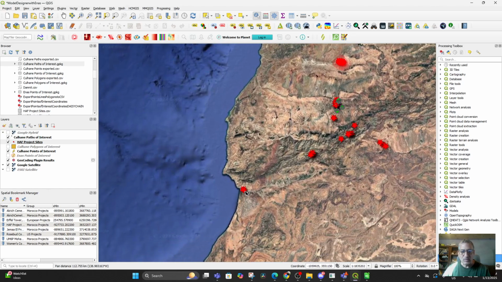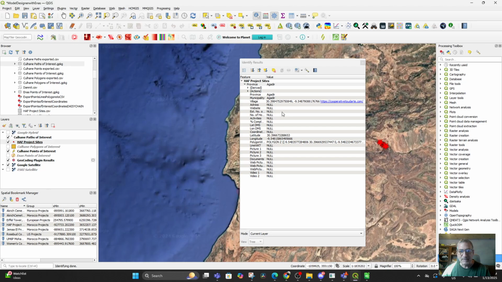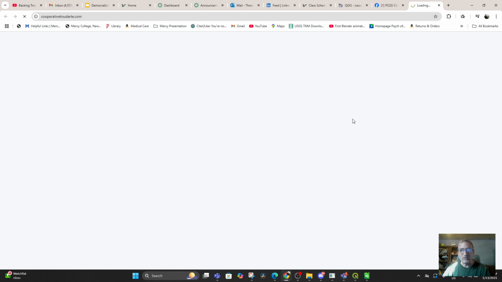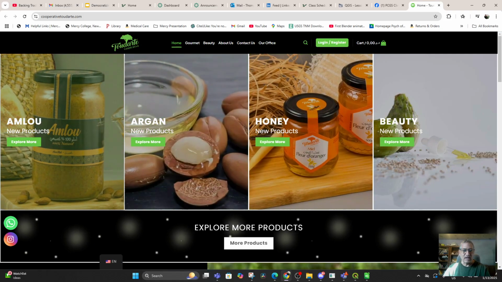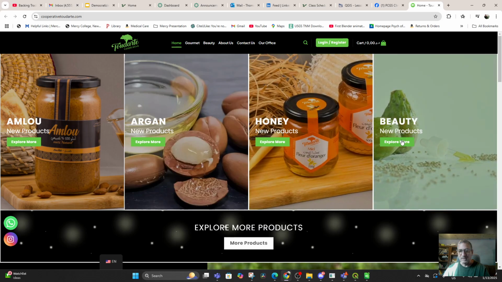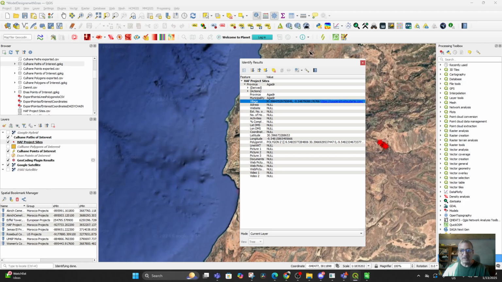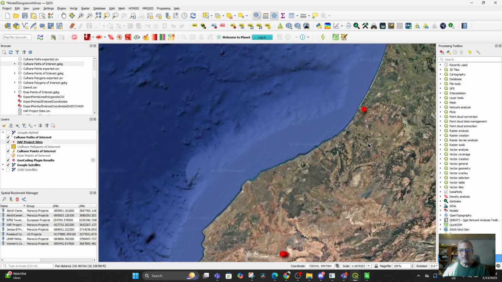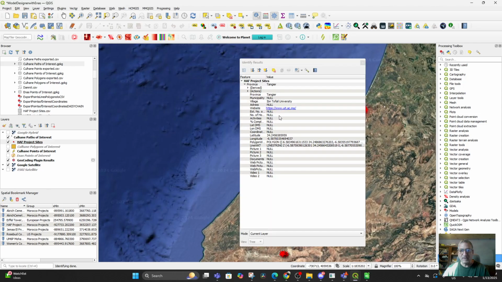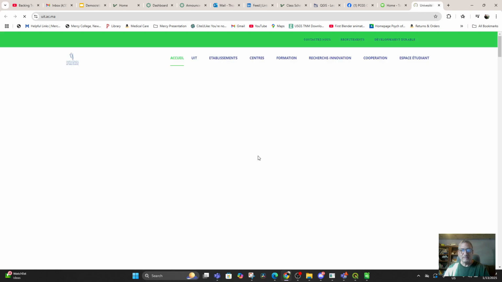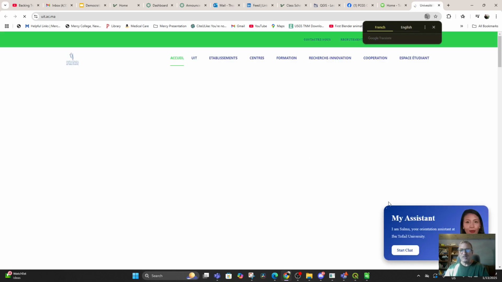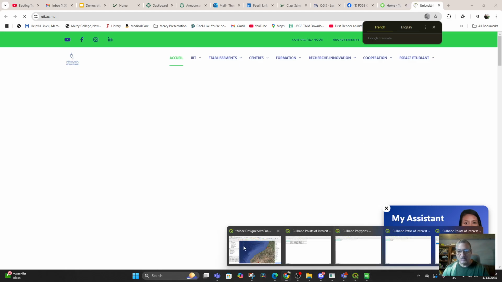And down here, we have the Agadir women's cooperative, and a link to it that you can get to and see the amlou and the argan and the honey and the beauty products and stuff. So the map is very useful because you can put all this stuff on here, up to and including Ibn Tufayl University up here, and you can learn more about them. So there's a lot of great capabilities that we can bring into the map.